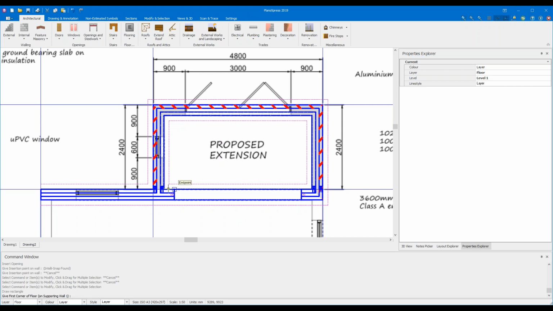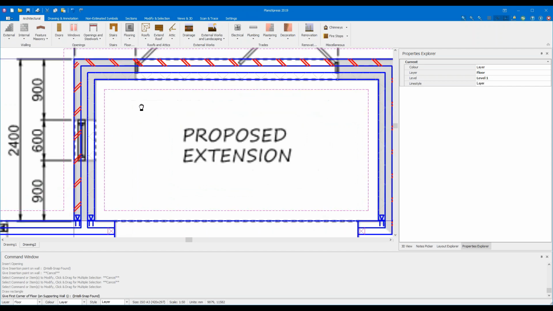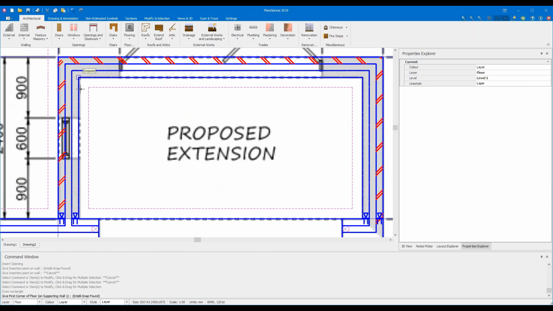So let's locate an intersection point on an inner corner on the rear wall of the extension, I should say. So locate an endpoint there. Click to place the first corner of the floor. Now it's telling us to give the second corner of the floor. So find the internal corner on the opposite side of the extension. Click to place again. And then it says indicate the length of the floor.